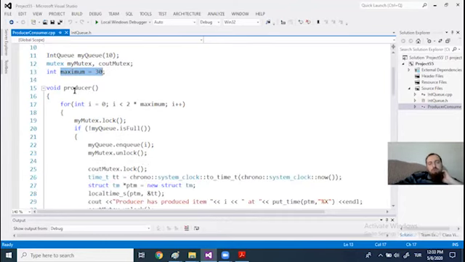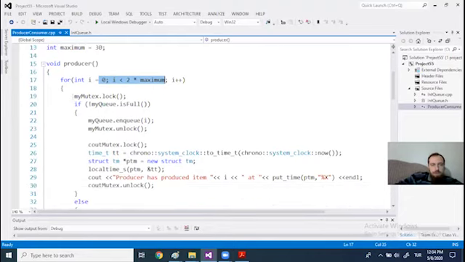So what the producer is doing is the following. From 0 up until 2 multiplied by maximum, which is 60. Why 60? Because we have 1 producer and 2 consumers. So this producer is going to produce 60 elements, 30 for each of the consumers. Now, I'm accessing the queue. When I access it, I lock it in order to prevent the race conditions that I just told you about. And I check it. If the queue is not full, then I can put an element into it.